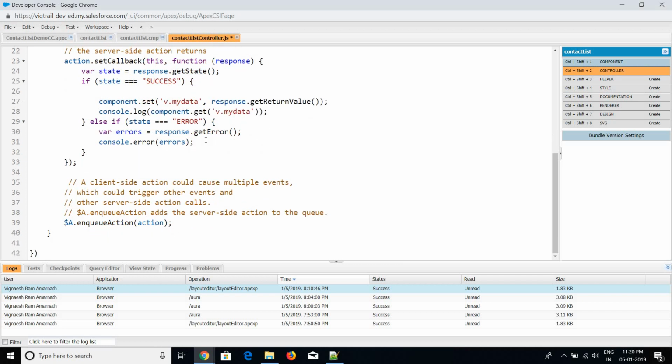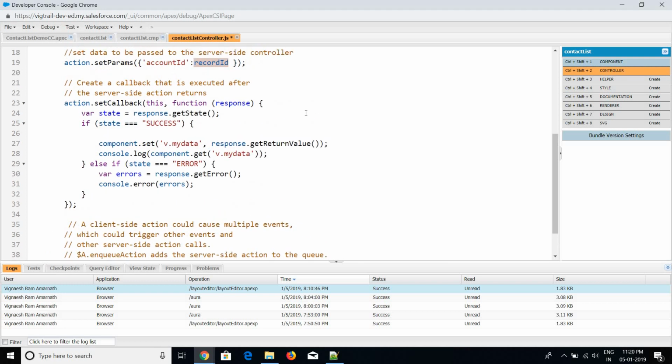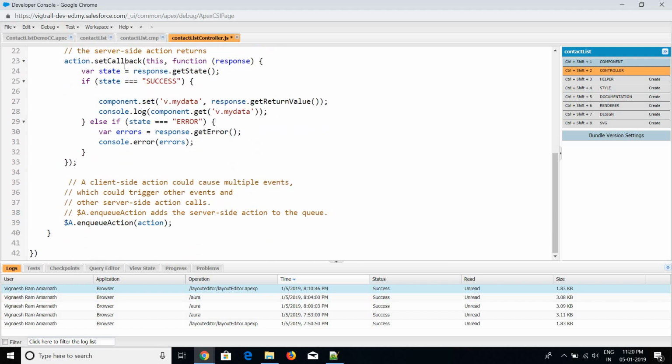Once that is done, we set the callback function. This callback function runs after all the asynchronous processing is completed. So in this callback function, we have code to check the state of that response. So if the response state is success, what we do is whatever data we get from the Apex method, we assign it to the myData attribute.